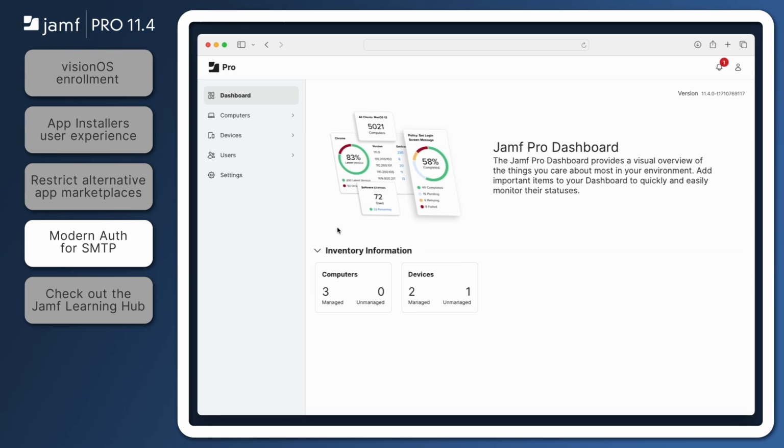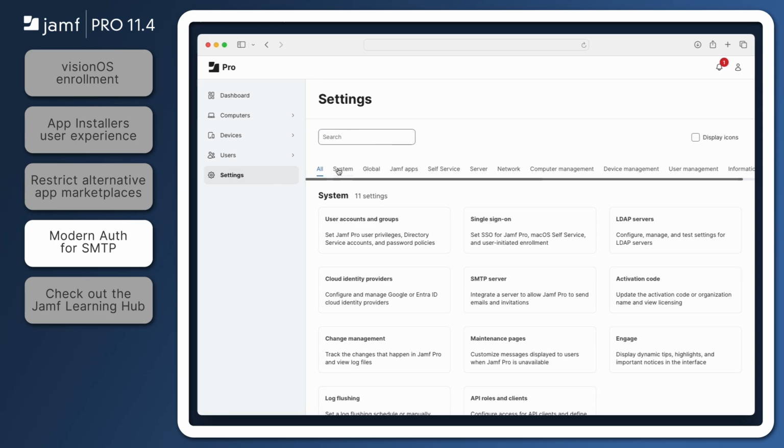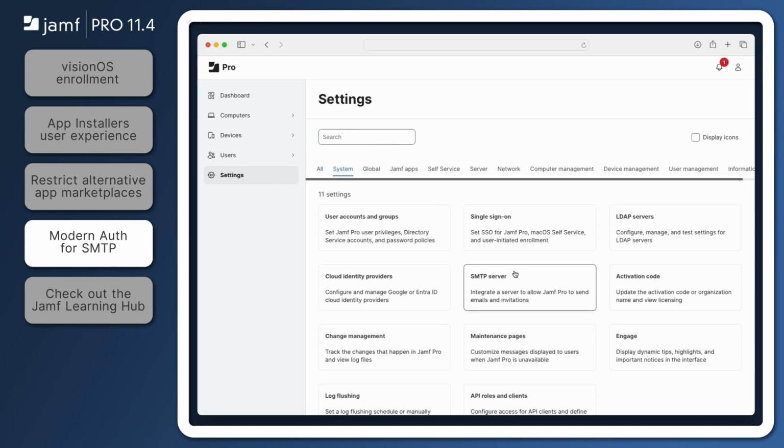Organizations using Microsoft Exchange Online for SMTP can now leverage Modern Auth in Jamf Pro 11.4. While basic authentication for SMTP is still supported, admins who'd like to gain the improved security benefits of Modern Auth can now do so. Please note that Modern Auth must first be configured for use in the Microsoft Azure portal and the Exchange Admin Center, so before changing any settings in Jamf Pro, be sure to coordinate with the appropriate system administrators. To access this functionality, navigate to Settings, System, SMTP Server.